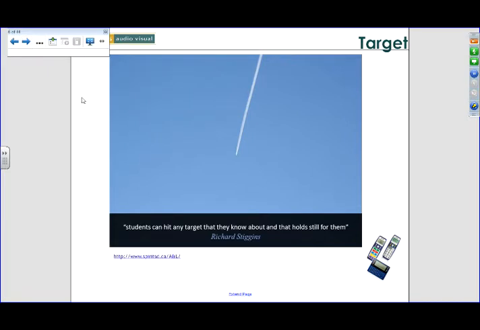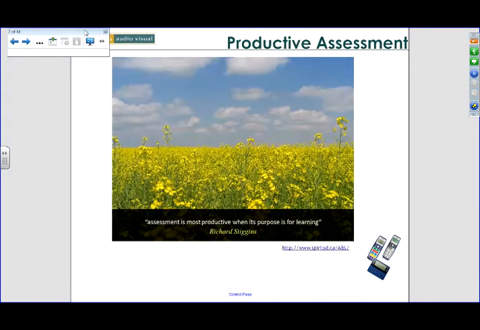This is another one from Stiggins and another beautiful image. "Students can hit any target they know about and that stands still for them." So this is another way that we can help them to understand what they're trying to hit with these assessments. And another one from Stiggins, I obviously really dug him. "Assessment is most productive when its purpose is for learning."